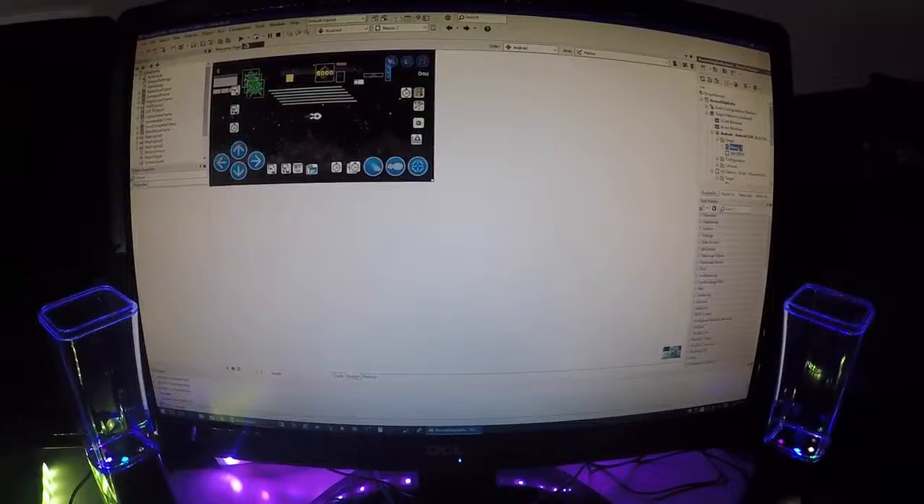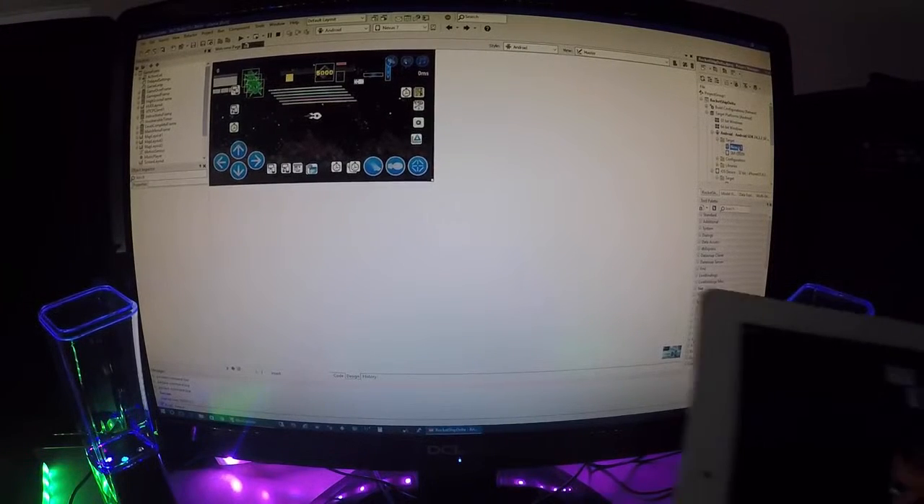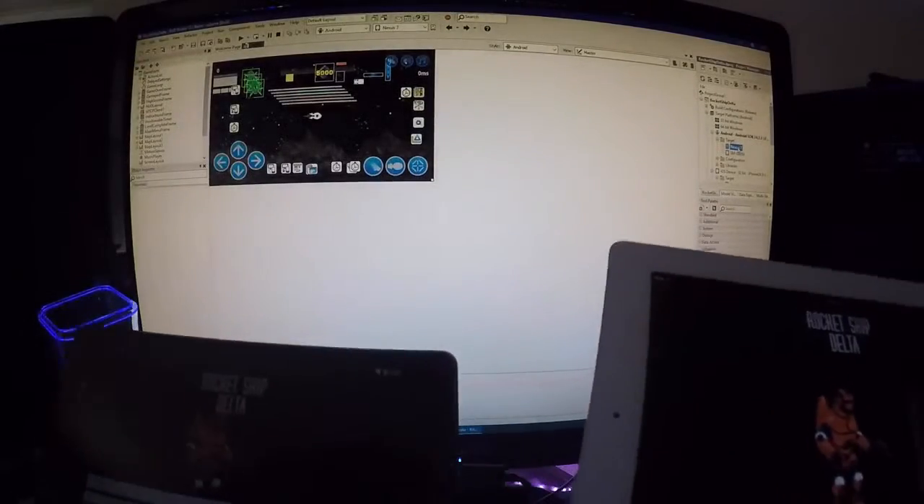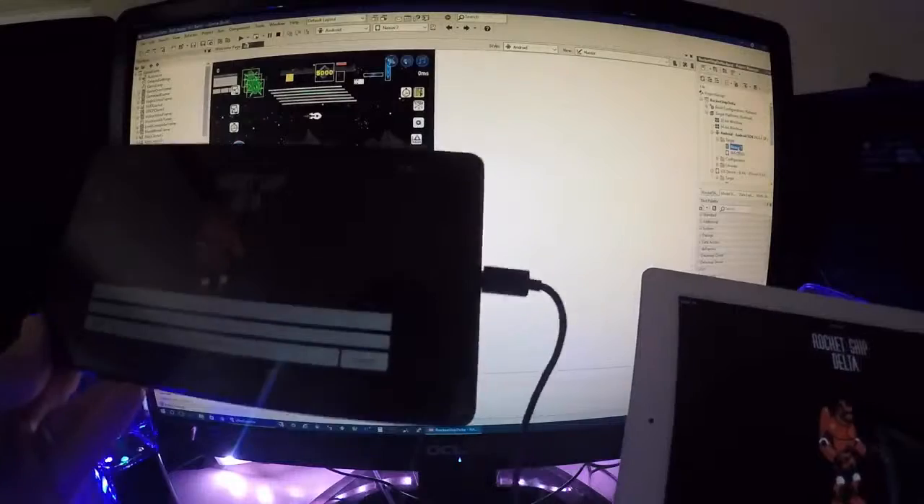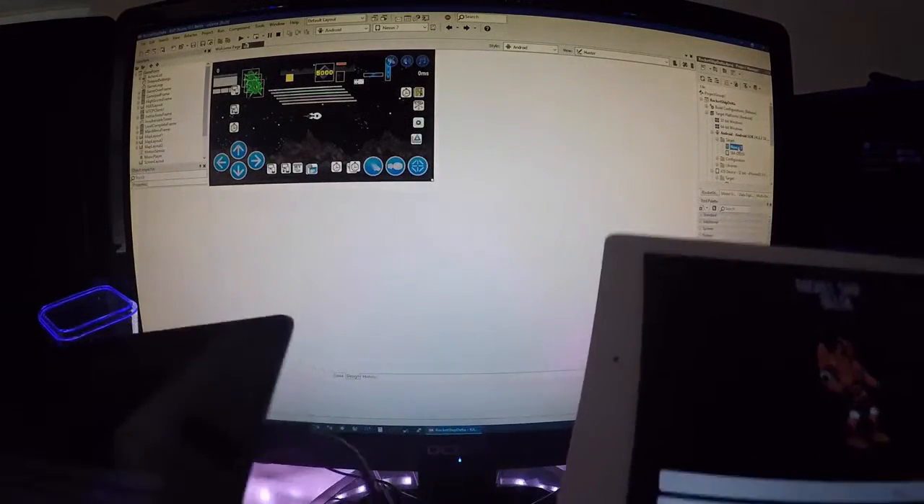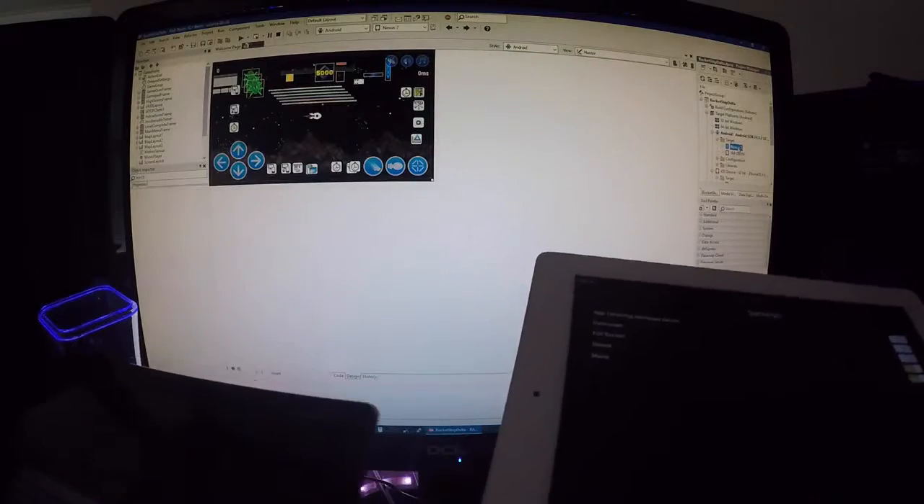So I'd also like to show Rocket Ship Delta connecting from an iPad device to an Android device using app tethering. So we'll use a gamepad on the Android device and we'll connect to the game on Rocket Ship Delta. So I'm going to go into the settings in Rocket Ship Delta. If I only had 4 hands here, this would be much easier.